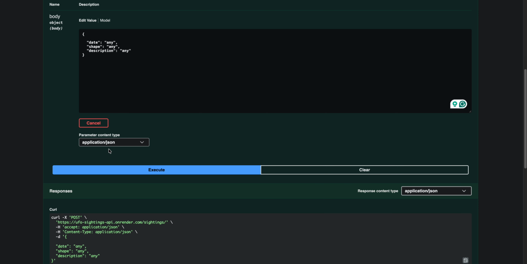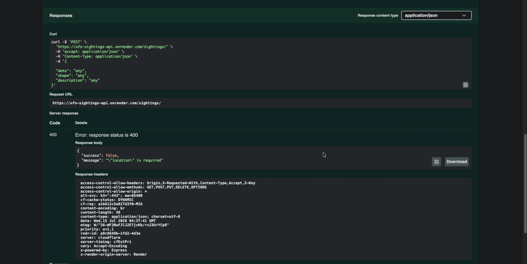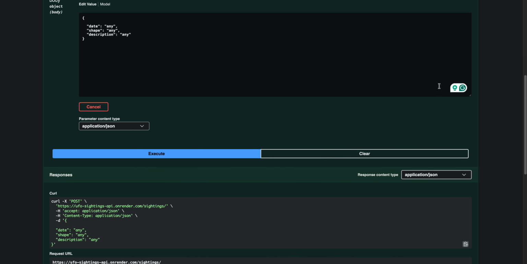So now I'm going to show you the following. First, I'm demonstrating the Joi data validation middleware. If a user attempts to log a sighting but fails to provide a required field, like leaving the location blank, my API instantly rejects the request. As you can see, it safely returns a 400 bad request status with a clear validation error.